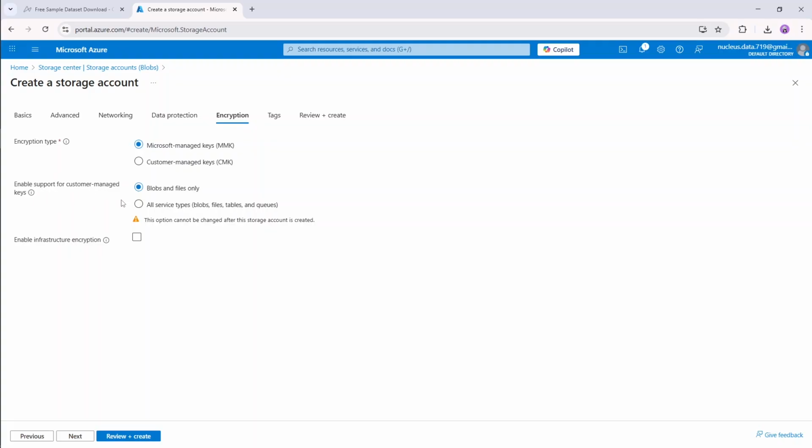And there are two options, blobs and files only, or all service types. If we enable customer managed keys, Azure asks where to apply them. We can pick blobs and files only or all service types, which includes blobs, files, tables, and queues. If we only need compliance for file data, the first option is enough. But if we want full coverage across every service in the account, then we would go with the second option. Next option is enable infrastructure encryption.